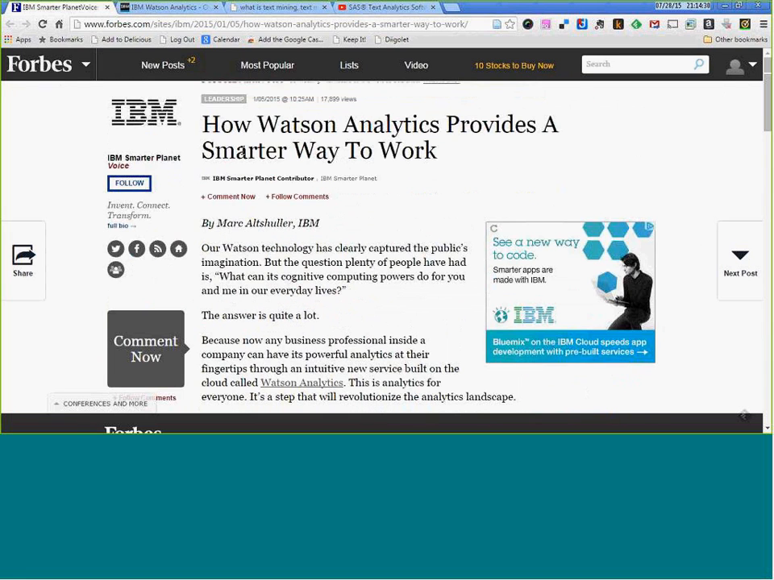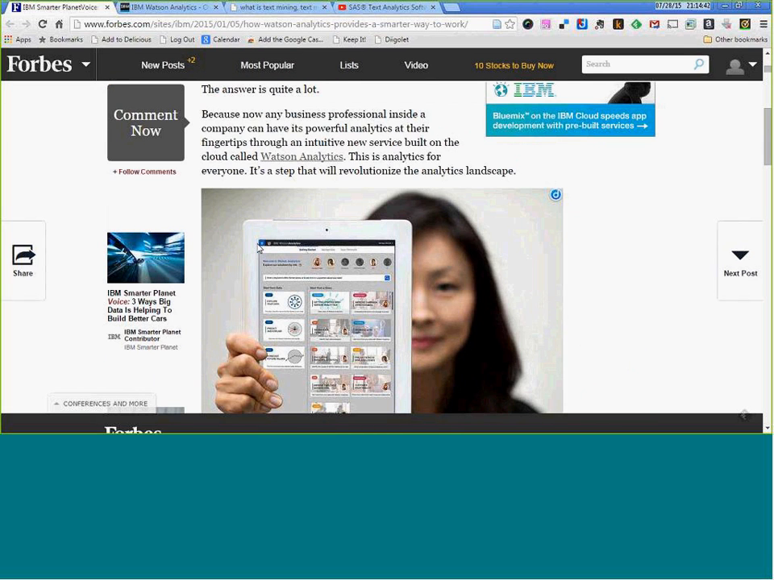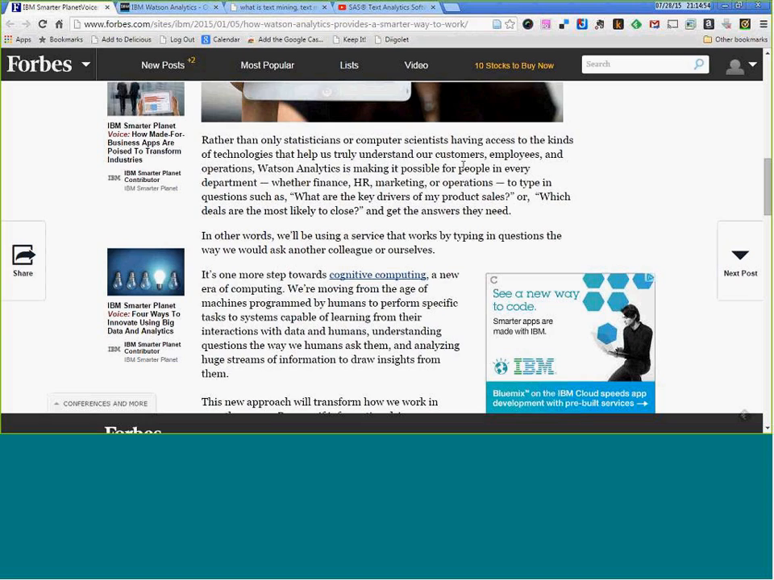This was an article in Forbes. This is really what got my attention. You can see the date was January 2015, so Watson's been out there about 6 months. When I read this, I said, oh my God, now I thought it was Watson, the one I mentioned that won Jeopardy. Turns out, if you read behind the scenes, it's not the same package, called Watson Analytics. They may merge the two eventually. Right now, Watson Analytics is making it possible for people in every department, finance, HR, marketing, or operations, to type in questions like, what are the key drivers, which deals are most likely to close, and get the answers they need.